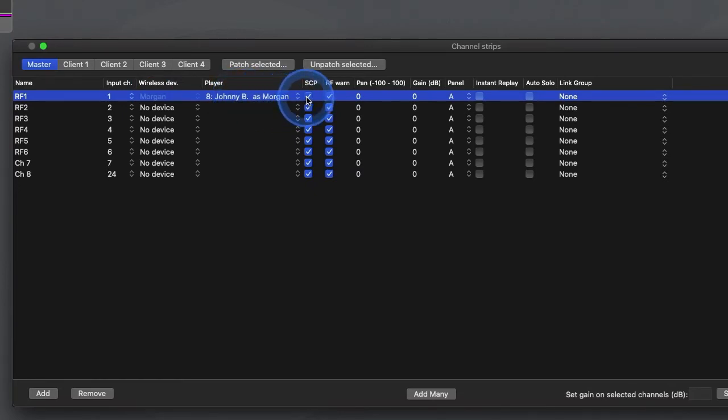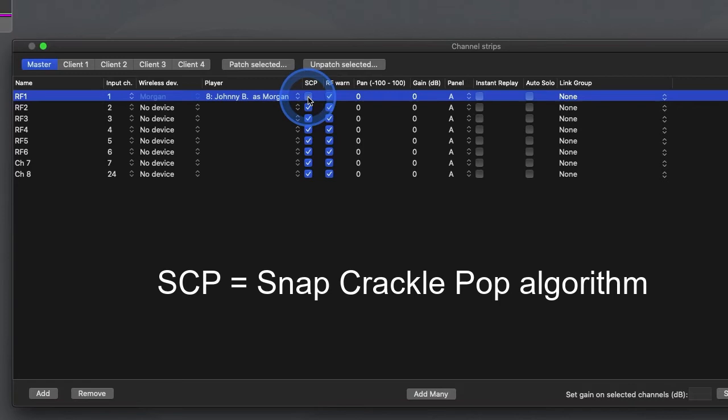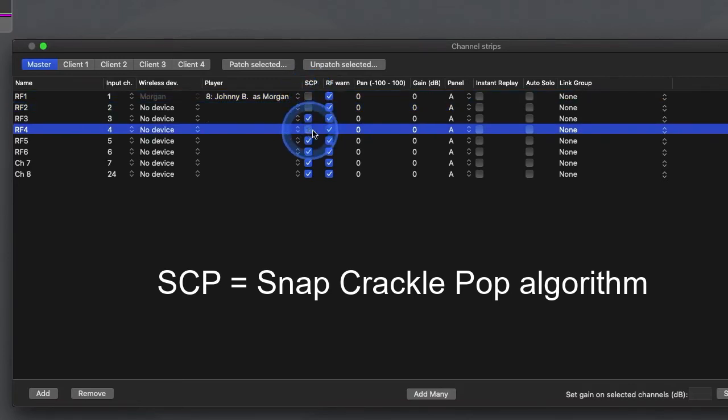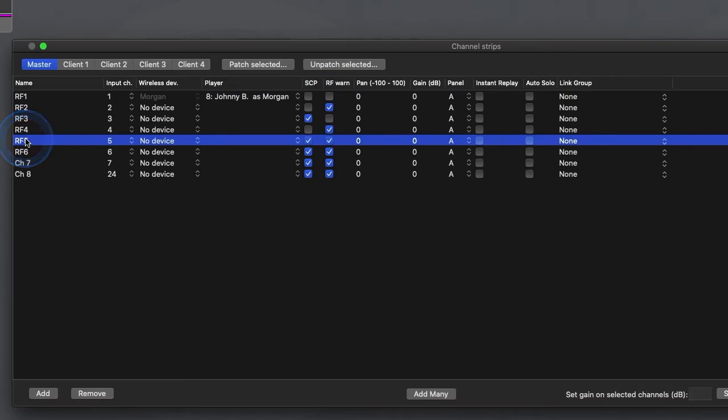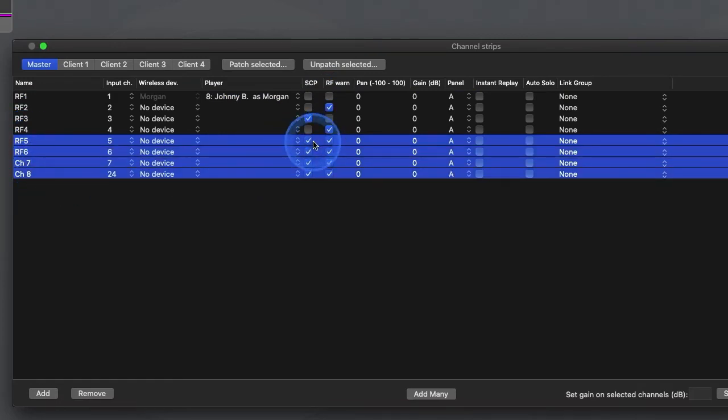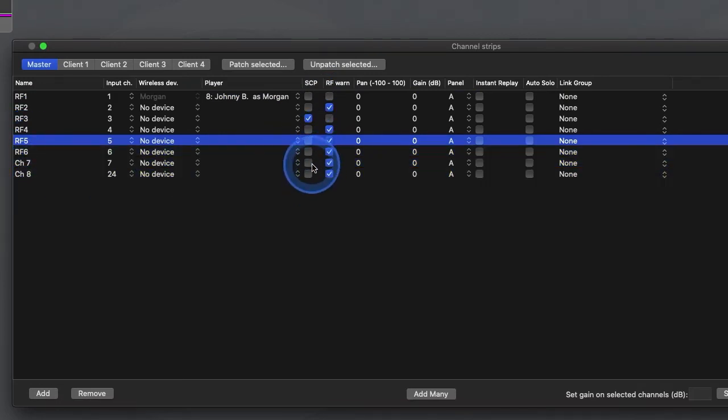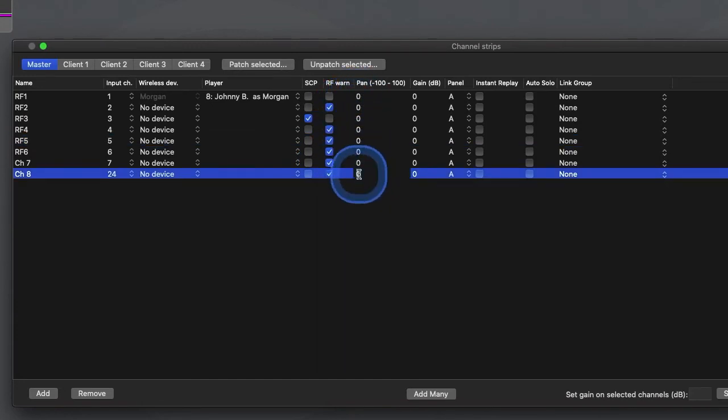You can choose per channel whether the SCP algorithm and/or RF alerts are turned on or off. By holding Shift when clicking the channels, it is possible to turn multiple channels off and on at once. Each channel can be panned left or right. For example, to hard pan left, you would type minus 100.